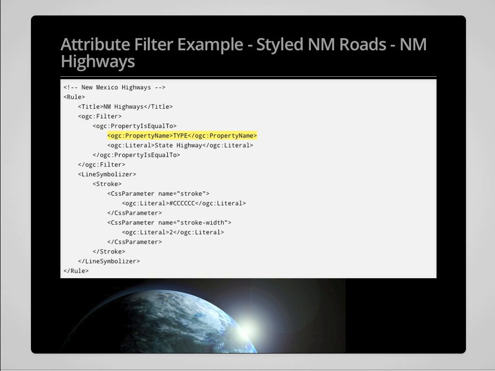And furthermore, I know that that type attribute or field contains a number of values, one of which is state highway. So here I'm saying that I want the property name type to be equal to a literal value of state highway, where the OGC literal element is just a container for the value that that type is going to be compared to. And you will see that again and again when you are specifying a particular value, there is an OGC literal element that is wrapped around that value that you're providing.